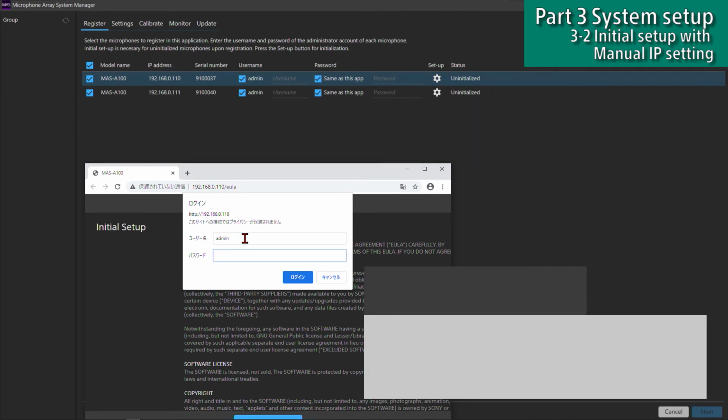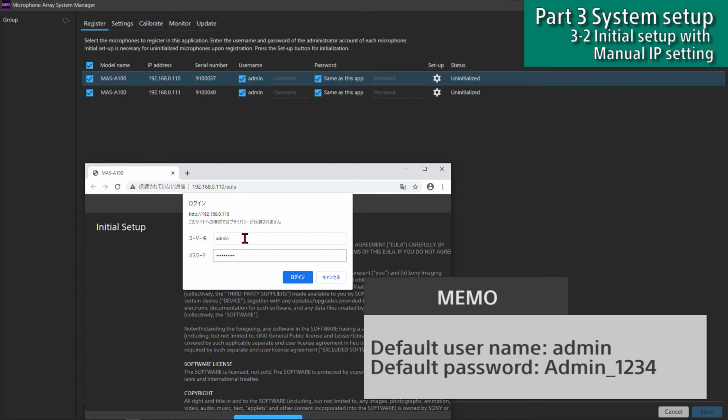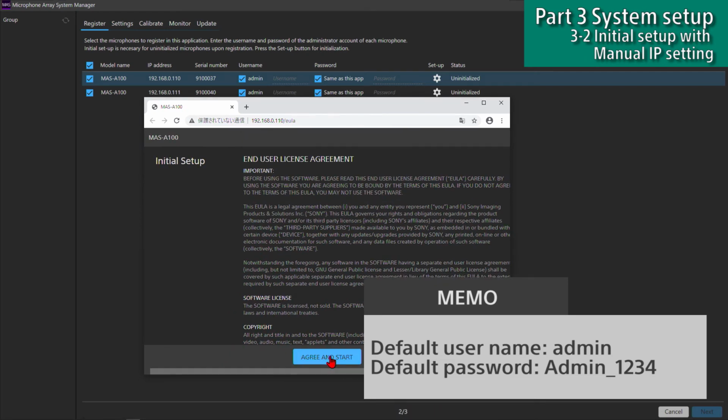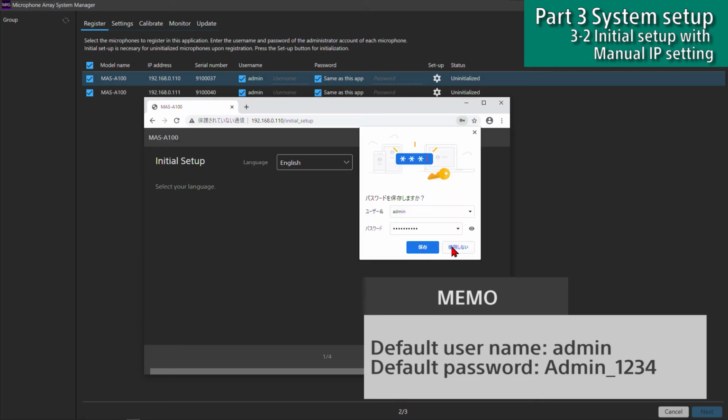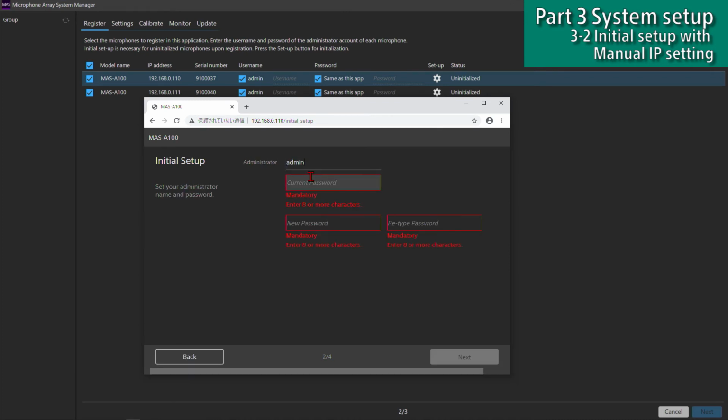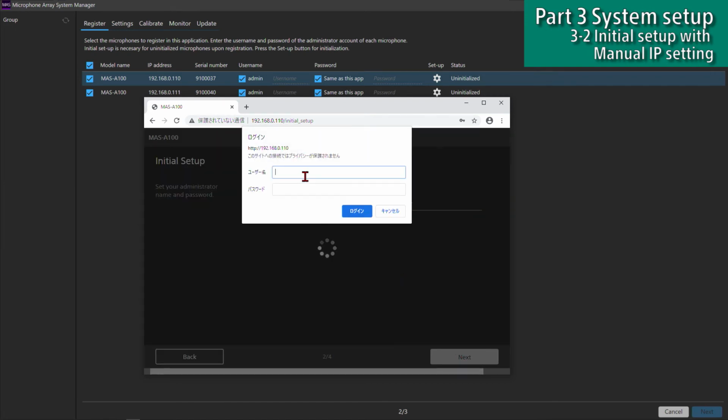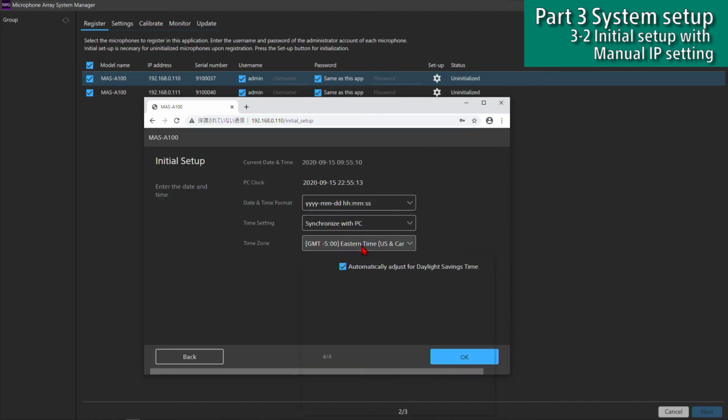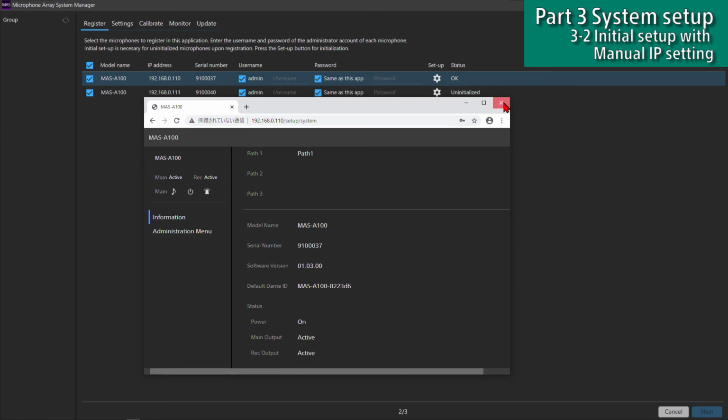Okay, then here you can find uninitialized because it requires initial setup using Web UI. Default username is admin and password is admin_1234. That is default. So again, admin_1234 is the default. And then set your own password. Go next. I need to log in using the new password. Then go next, set the time. Okay, that's it. Then go next microphone, same way.